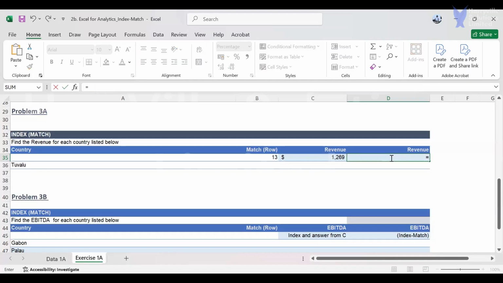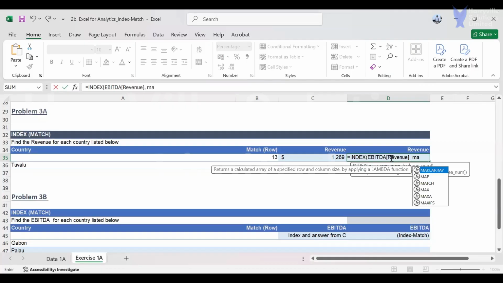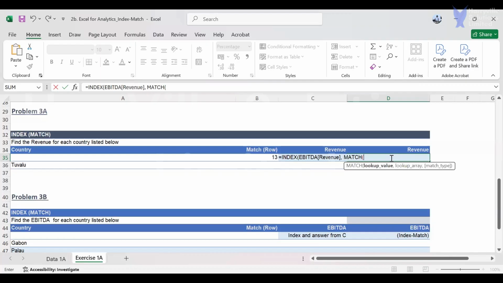So I'm going to say equals to index first. Remember my table array is my EBITDA table, and I'm looking inside the revenue column, so select the revenue column. Now, instead of me specifying my row number, I'm going to bring in my match to do that for me, because it is match that we use in getting our row number. So I'm going to bring in my match. What is my lookup value? Our lookup value, just like we did, is the to value here. And then the lookup array is the EBITDA.